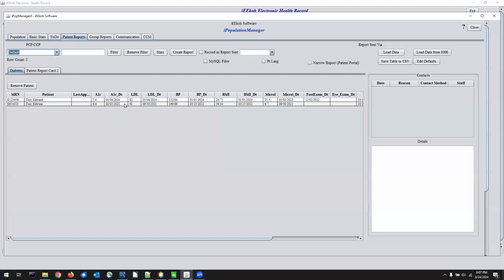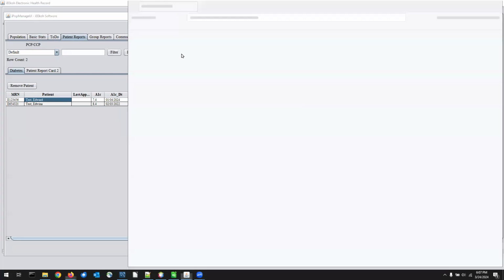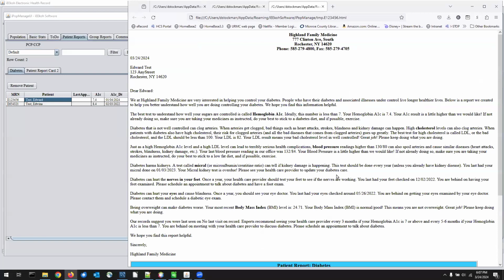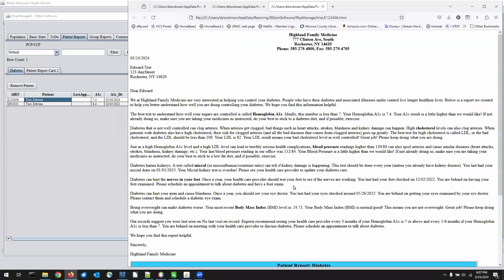Patient reports, I realized a long time ago that my mechanic was giving me better reports about my car than my doctor's office, so I created some simple reports. This one is for diabetes, and it creates a report that color codes what Edward is doing in terms of his diabetes. This one includes specific information put into text if Edward is a person who likes details and wants to know more about it.